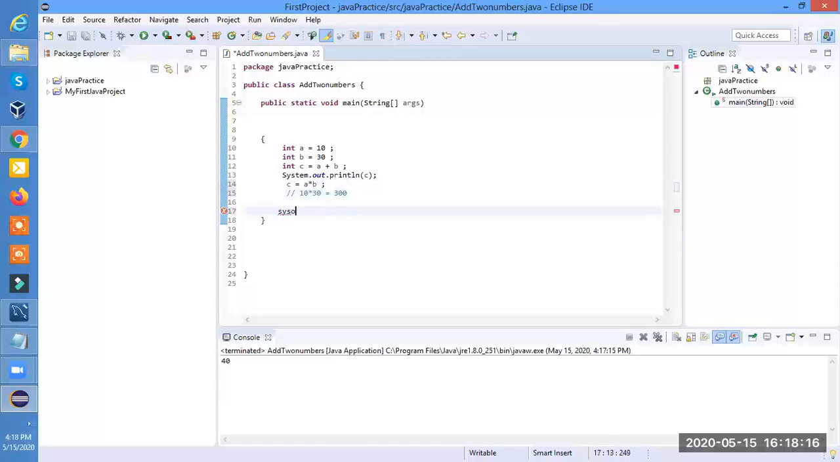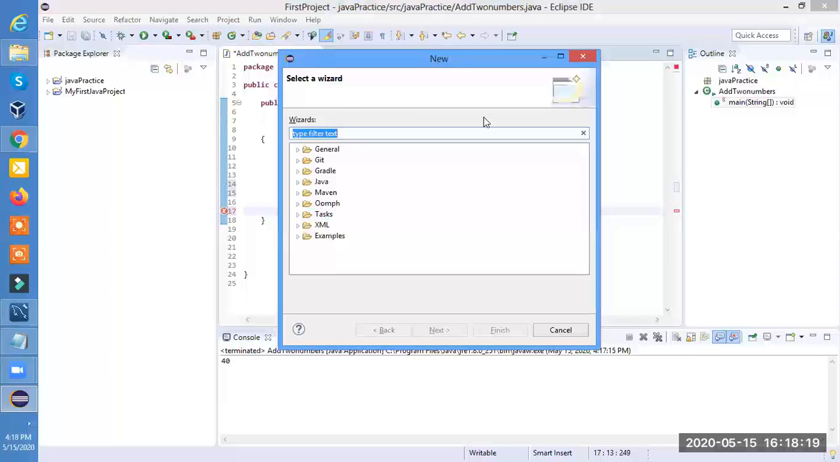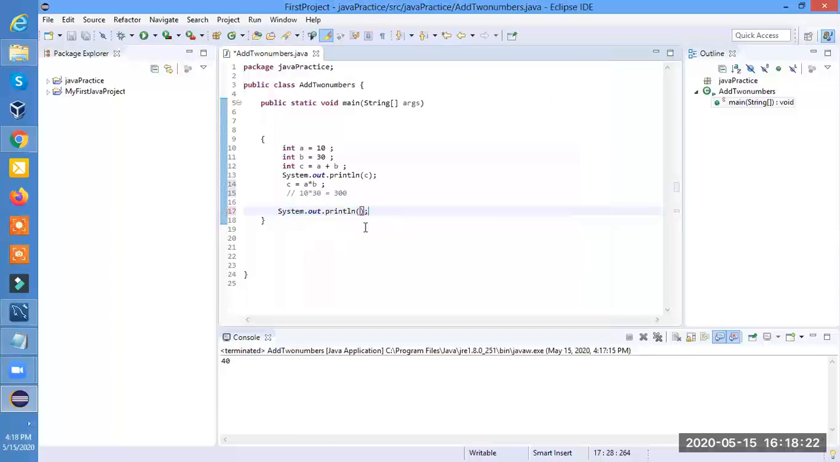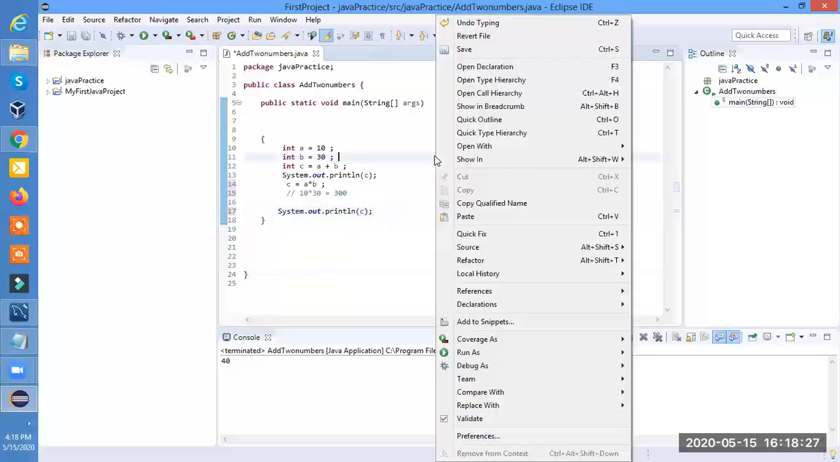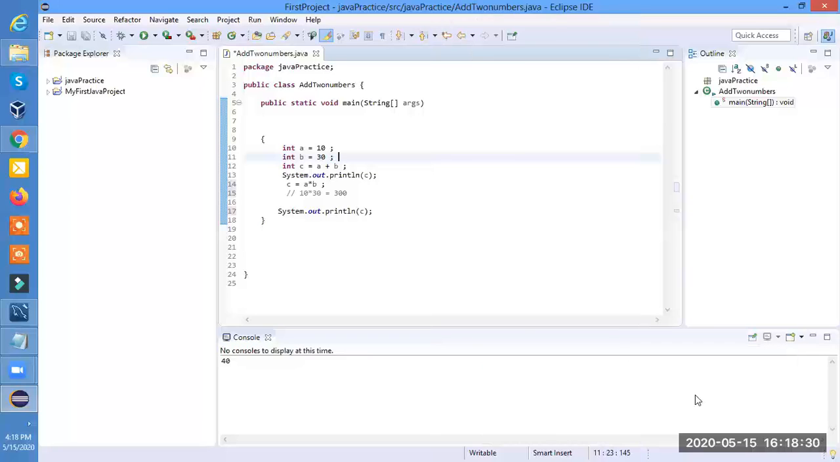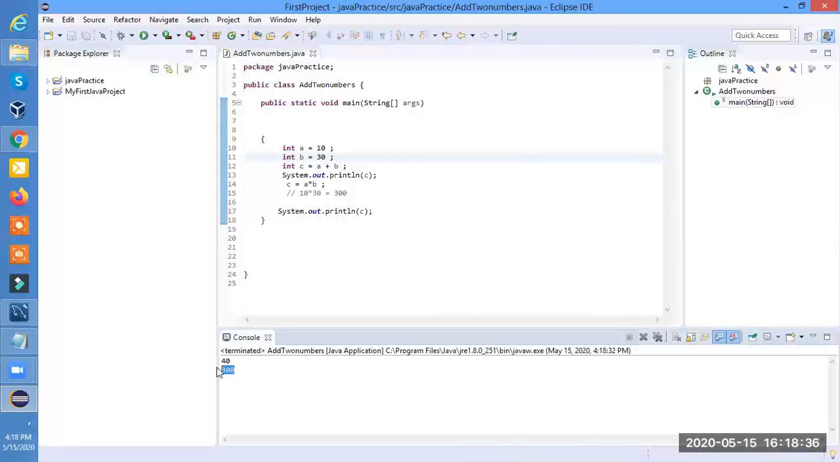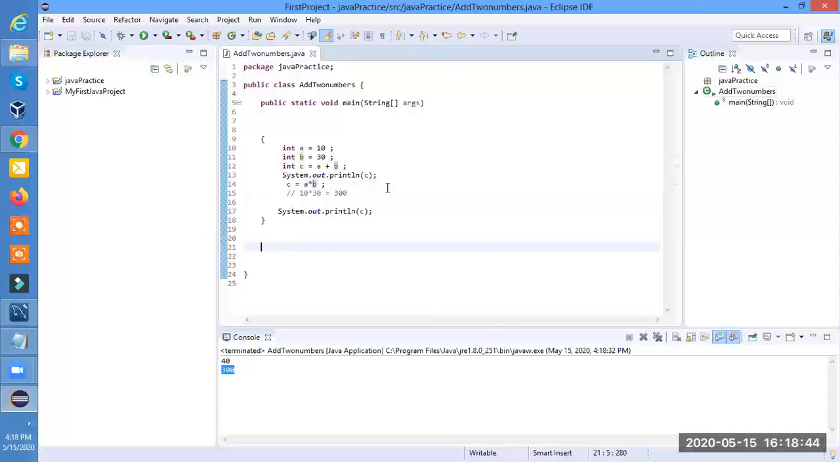Now, if we print the value of c, what should be the output? We will get the output as 300. Let me run this. So it will give the output as 300. Look at this. Now the latest output is 300. So in this way, we can add the two numbers, we can multiply the two numbers, and we can do any mathematical operations very easily by defining the two variables. Or we can define any number of variables. It doesn't matter if we are defining two variables or more than two variables.